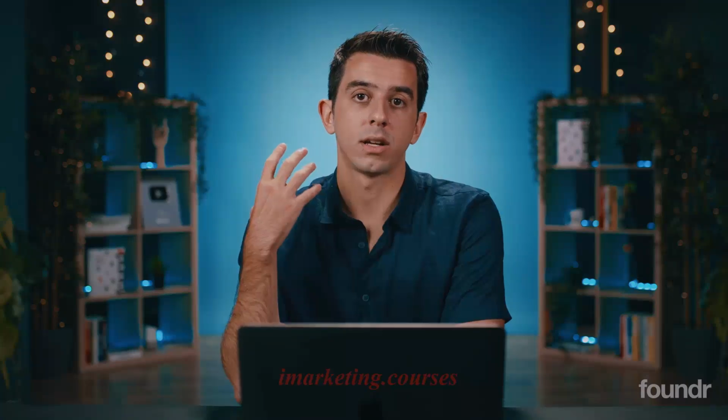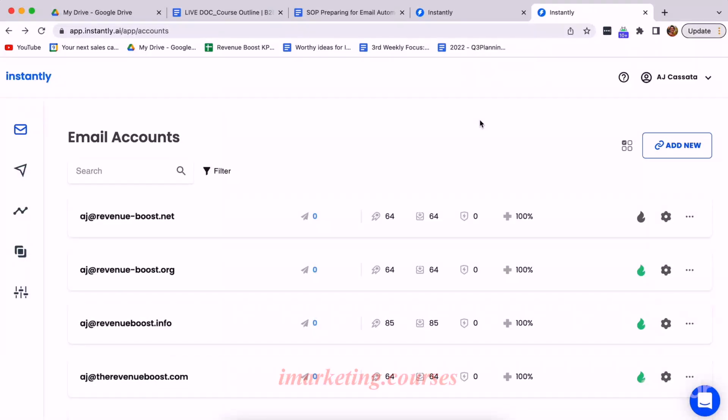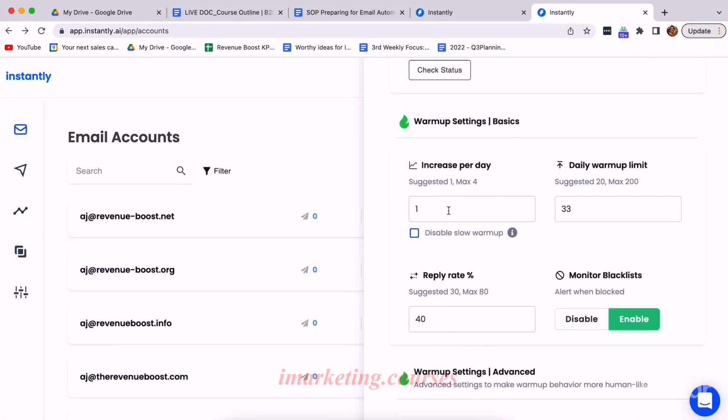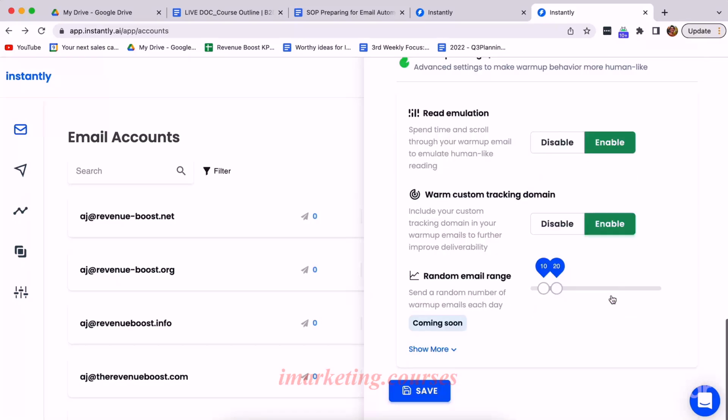So in the resource, we walked you through how to actually connect your email address to Instantly and how to set it up on warm-up. I'm going to show you again just so you can see it on my screen here. But once you actually click Add New and you add your email address to Instantly and you link it up, then you would go over here and go to the settings and then go to warm-up. From here, it would have your settings as far as how many it's sending out per day. Just keep it where it is on 1 email per day, and then keep the limit somewhere around 30. You make sure that read emulation is enabled, and that's really it.